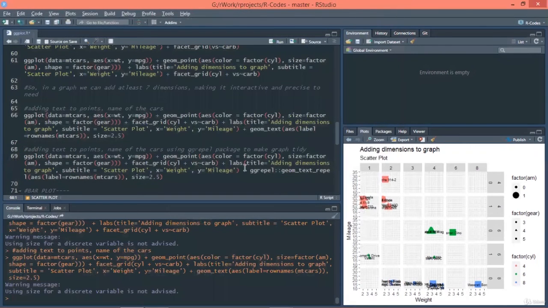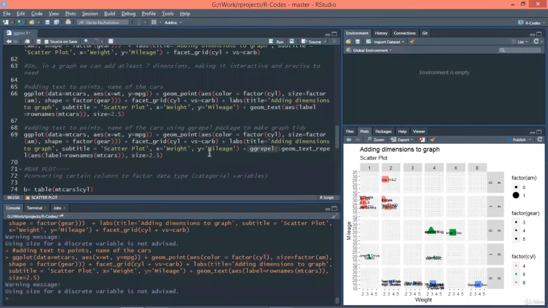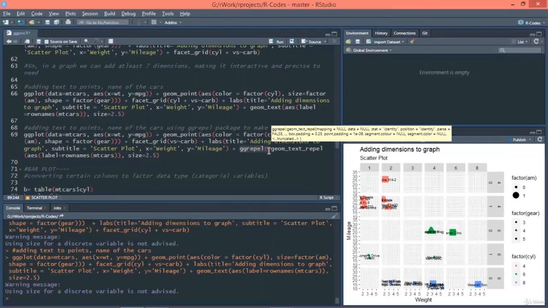Let's add one more package to this graph in order to make it tidy. So how can we do that? There is a package. Let's remove the cylinder one from here. I am removing cylinder from my facet so that it is a little less cluttered. And the package that I am using in order to label my cars here is ggrepel. It helps us make the labels tidy. Within this package, the function is geom_text_repel, and the usage is the same, that is aesthetics within the bracket, label equal to row names of the car, and size is 2.5.